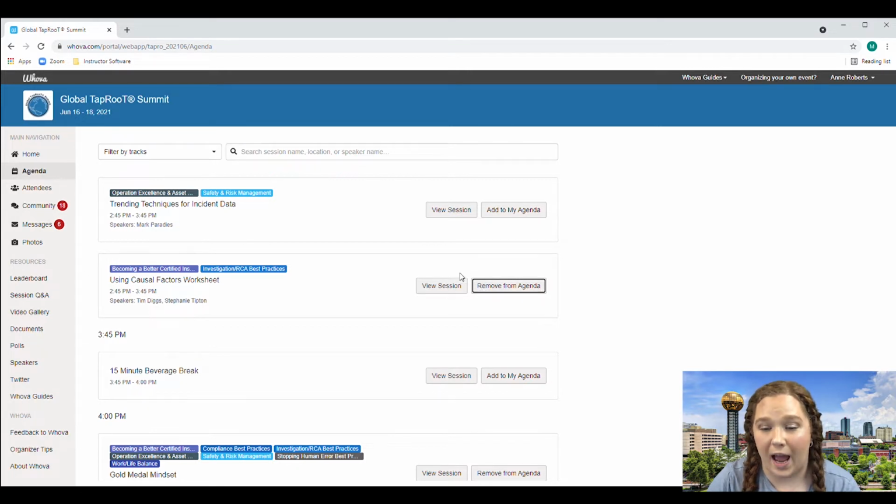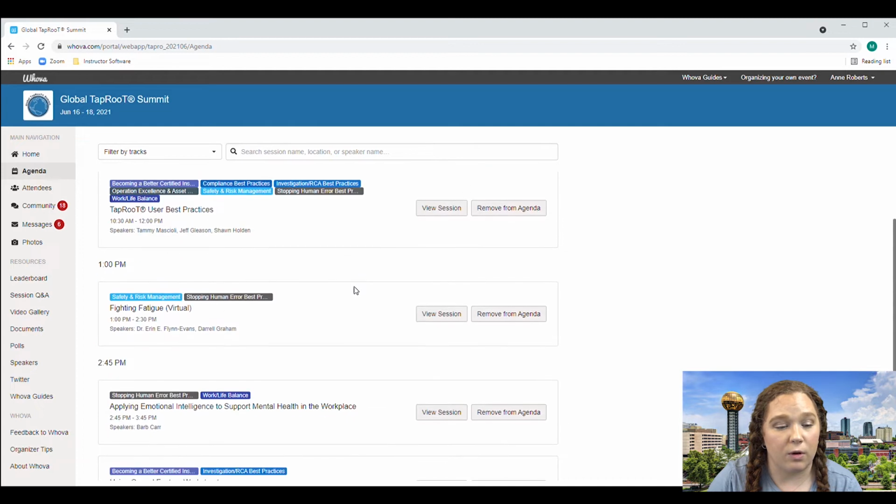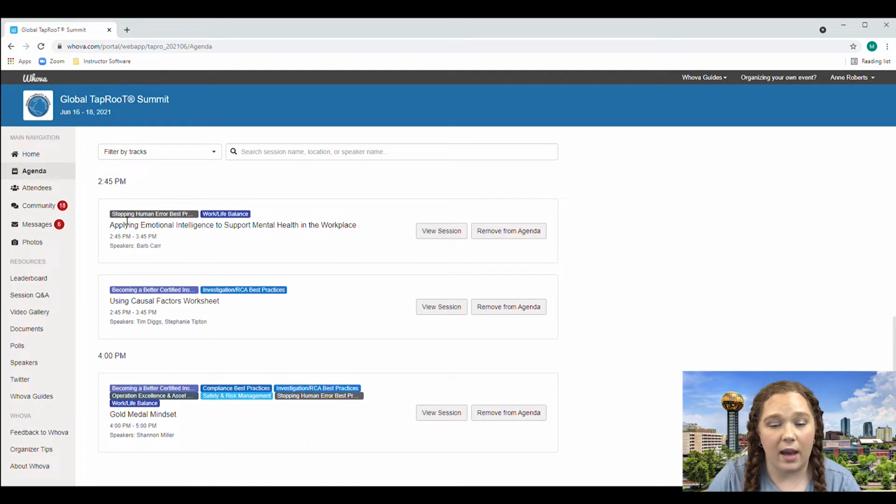That's how you know it added, but we can go over here to the top of the page and check our personal agenda by clicking on my agenda. And then I will scroll down and I can see, oh hey, here it is. Here's my using causal factor session. It's been added. Now I can see here at 2:45, I've accidentally added 2 sessions. Well, I can't attend 2 sessions at once. So if you would like, you can remove that session from your agenda by simply clicking remove from agenda.